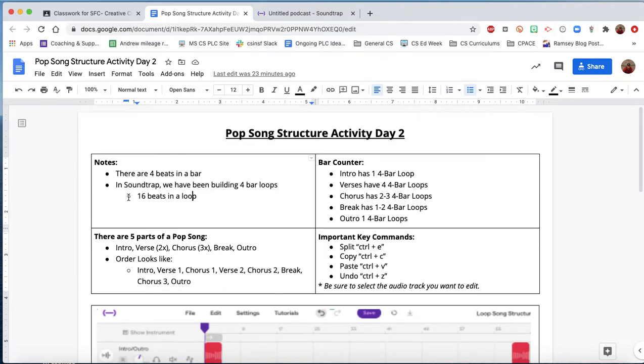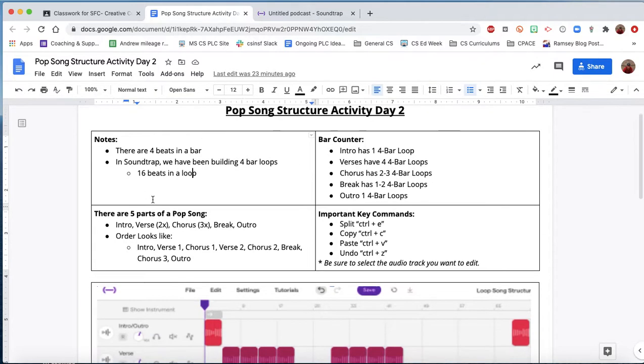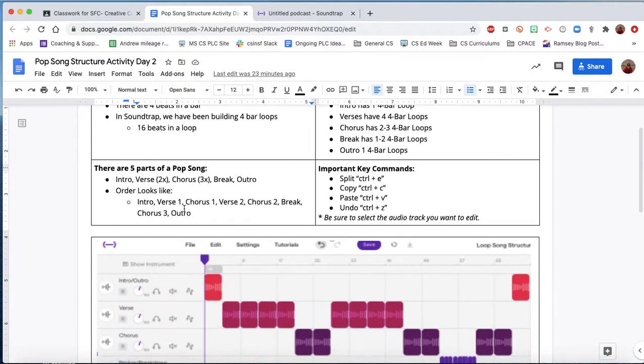Some things to keep in mind: there are 4 beats in a bar, and we're doing 4-bar loops to start with. So a 4-bar loop would have 16 beats, and if we're doing 4 loops, it'll be 64 beats, and so on. Worth knowing, but not that important.